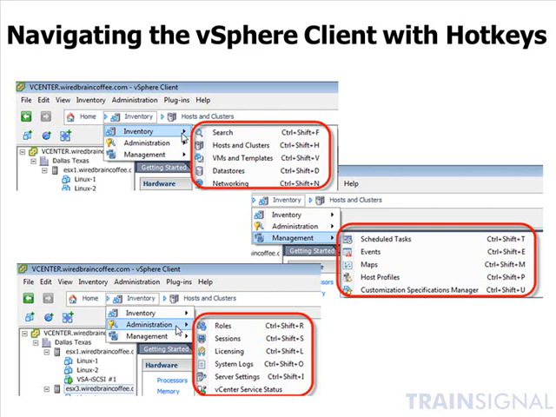And then there's shortcuts for all the other types of inventory views. There's shortcuts for the management task, like if you want to check out the latest events, it's Control-Shift-E. And then there's shortcuts as well for all the administrative tasks, such as going into roles, sessions, licensing, system logs, and server settings. So if you want to check out the status of your vSphere licenses, Control-Shift-L will very quickly take you into the license management view. So with that, let's go over to our vSphere client and I'll show you how this works.